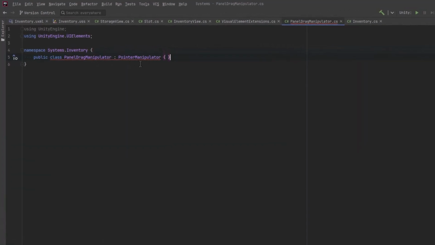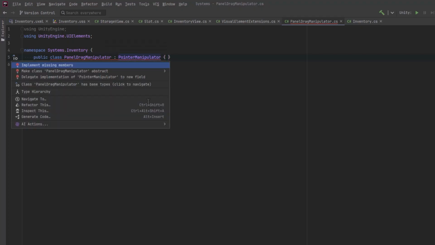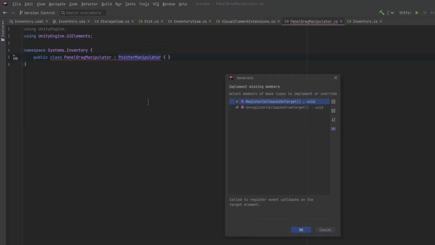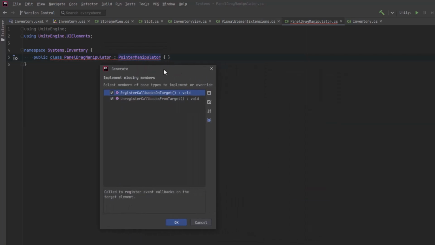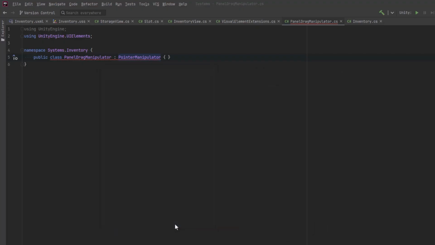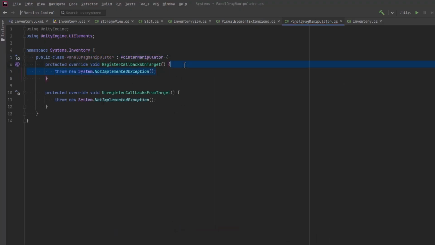What this is going to let us do is use all of those callbacks that we were registering for on visual elements before, but we can wrap them up in a nice little class like this such that it becomes a little mini state machine. I'll just import the missing members here, which are to register and unregister for callbacks.